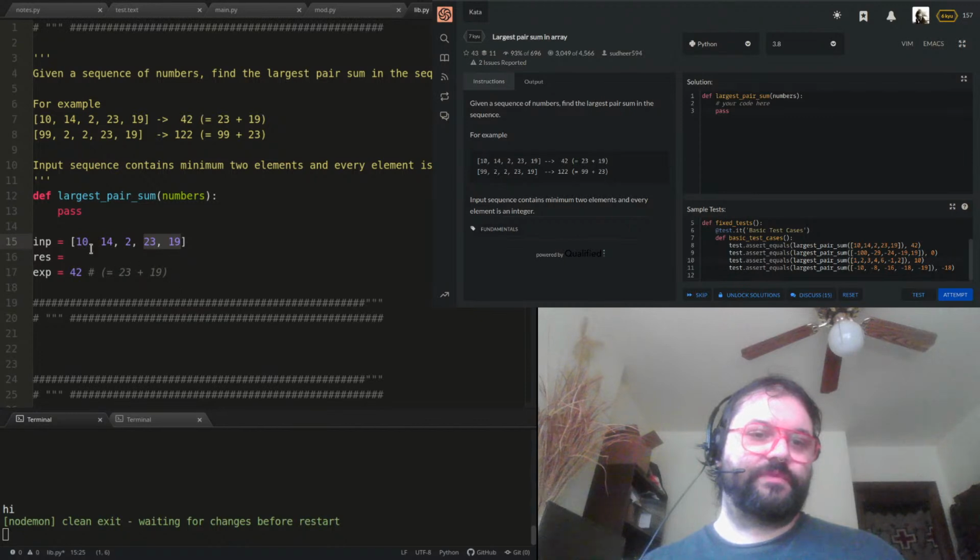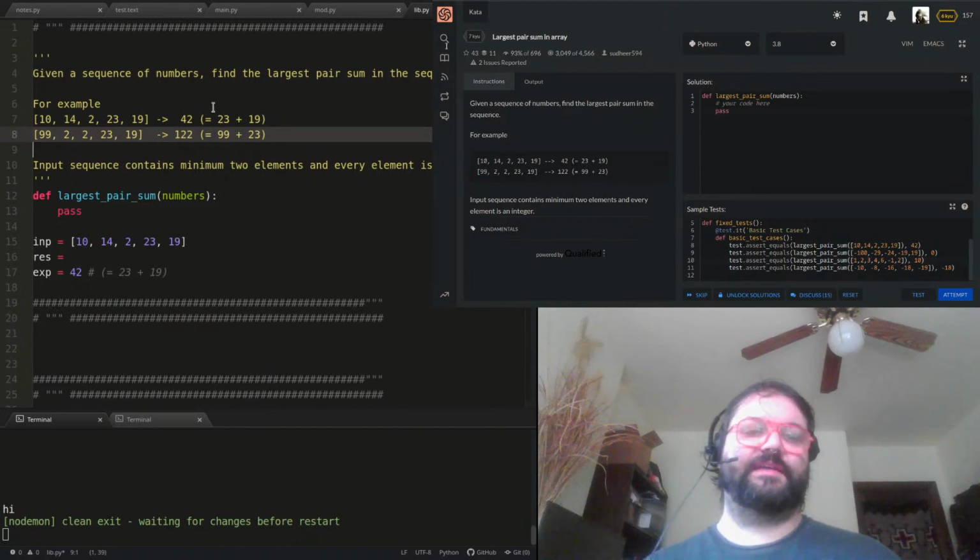Okay, cool. So it looks like we just want to, let's read this. Input sequence contains minimum 2 elements, and every element is an integer. Okay, great. 1, 2, 3, 4, 5. And it looks like, oh, that's interesting. So this test is actually wrong. It's saying for this we expect. Oh wait, I see.